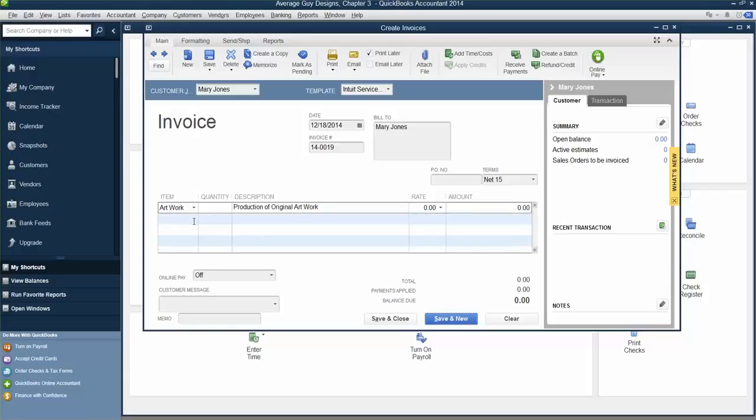We're going to put 6 for the quantity. We're going to hit Tab, and it says production of original artwork. That's correct. We're going to hit Tab again. We're going to put $45 for the rate, and we're going to hit Tab, and it automatically makes it $270 because 6 times 45 is 270.